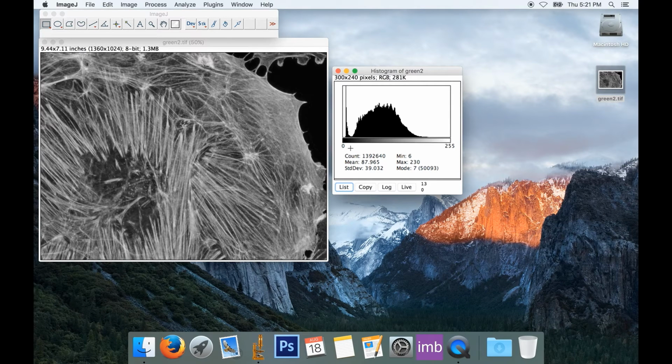Darker values are on the left, brighter values are on the right. The higher the graph is, the more pixels there are at that brightness. One thing we can notice immediately is that there appear to be two peaks in this histogram. There's a very tall, thin peak all the way to the left side of the histogram, and a shorter, broader peak to the right of that.